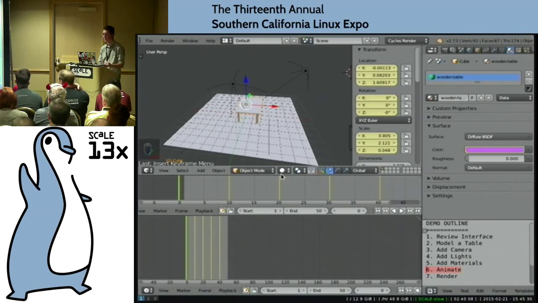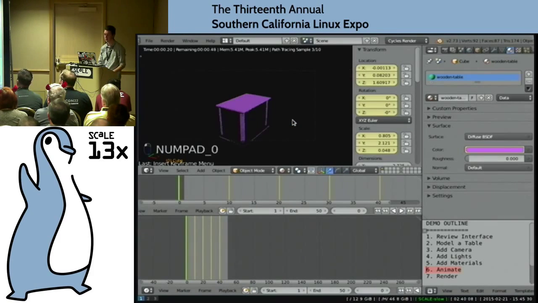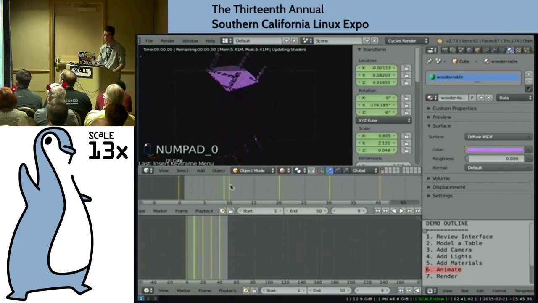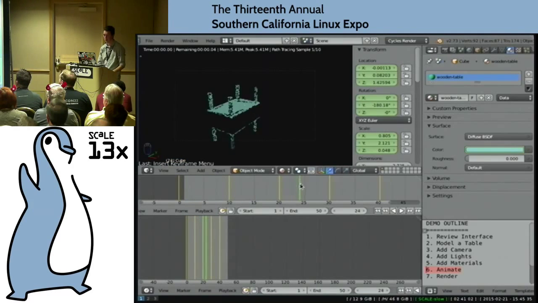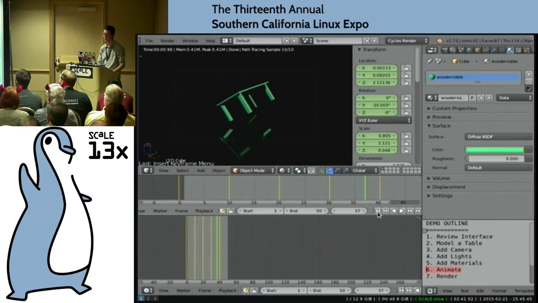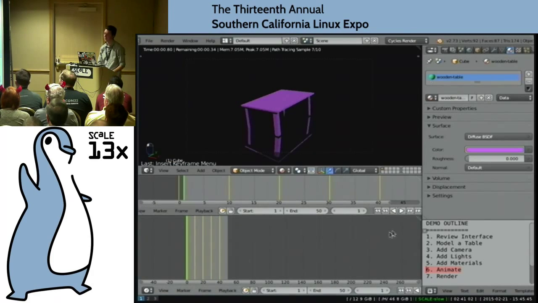So when we animate, we will see, actually let's just do that. You can see the color changing. Everyone getting this? Cool. You're going to be very disappointed, sorry.